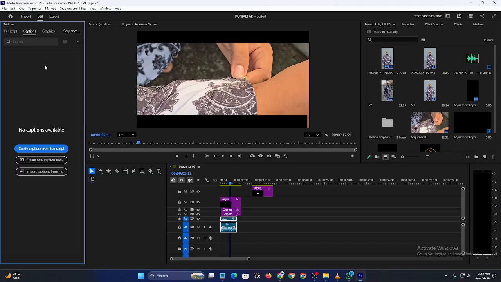And that's your full guide on how to use auto captions in Premiere Pro in 2026. Hopefully now you have a clear understanding of how to generate subtitles faster and improve viewer engagement using Premiere Pro.